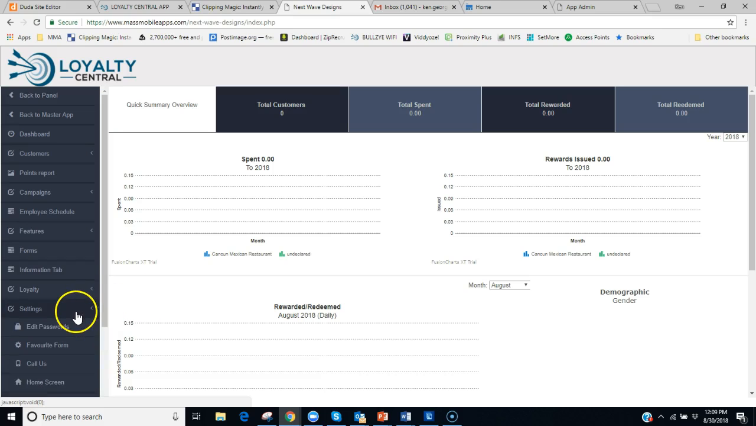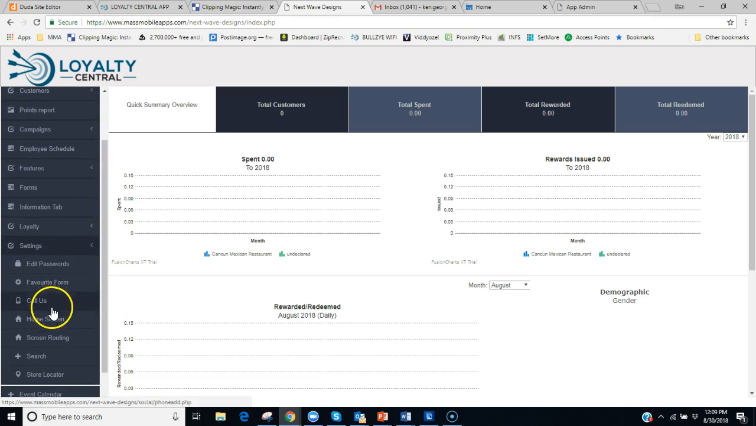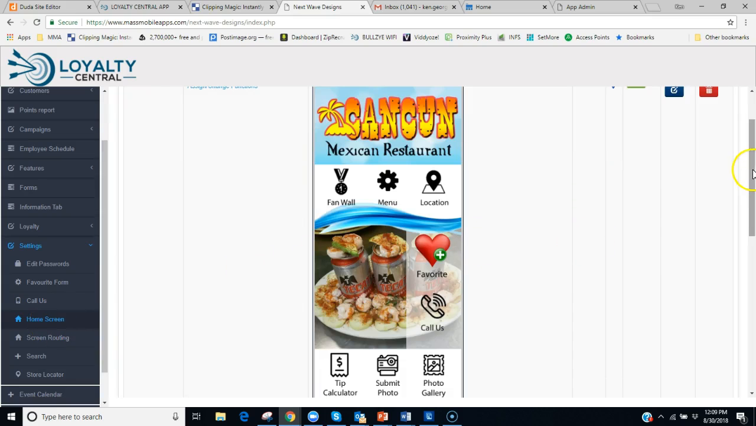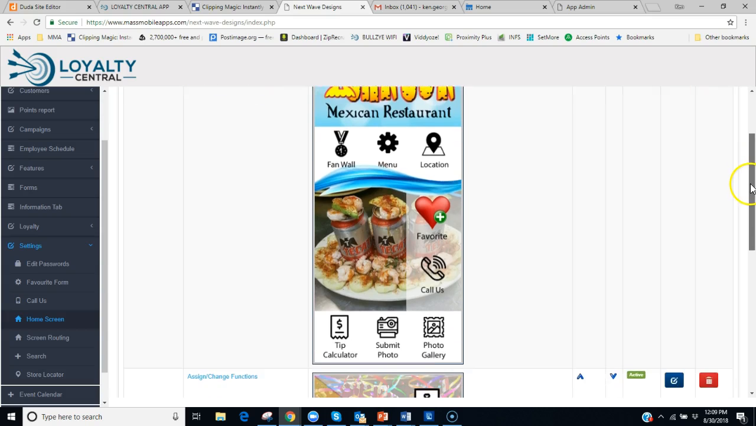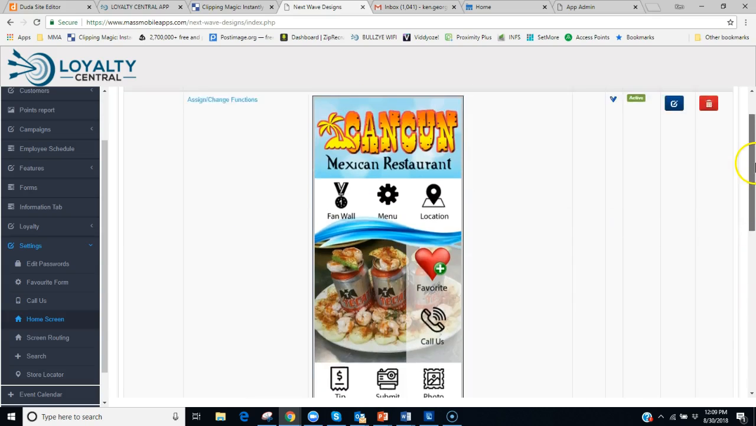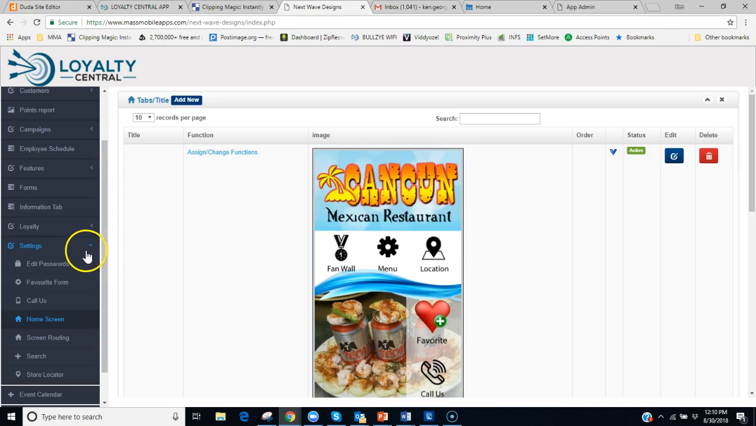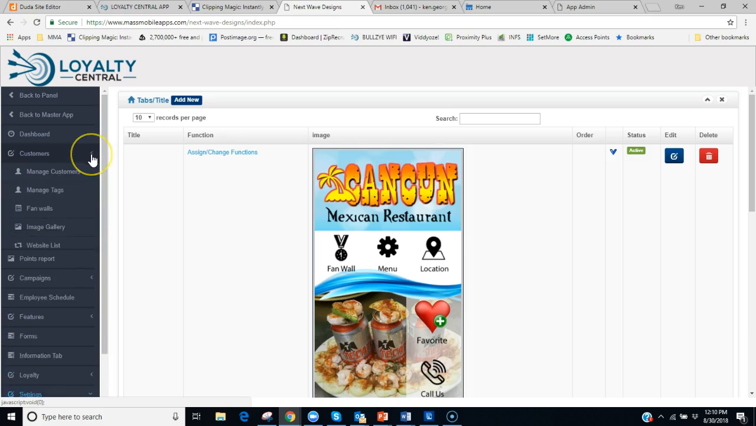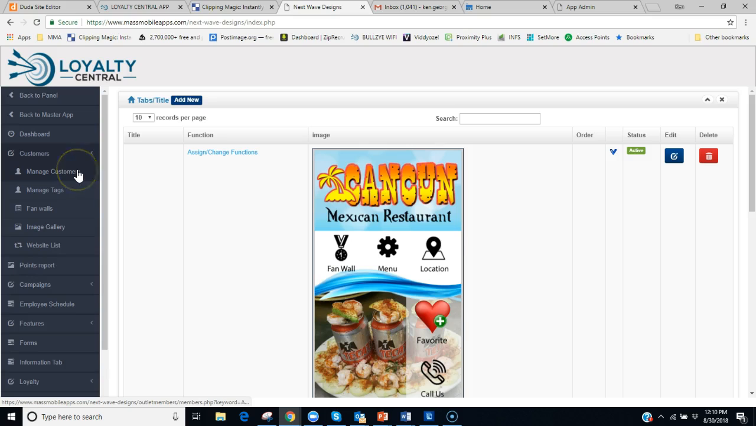When we click on settings, the first thing I'll show you really quickly is just the home screen. So this probably looks familiar. This is the home screen of the app. And this is in the settings section. If we just start at the top, I want to run through the features that are in the app that are here in the back office. The first thing I want to show you is your customers.